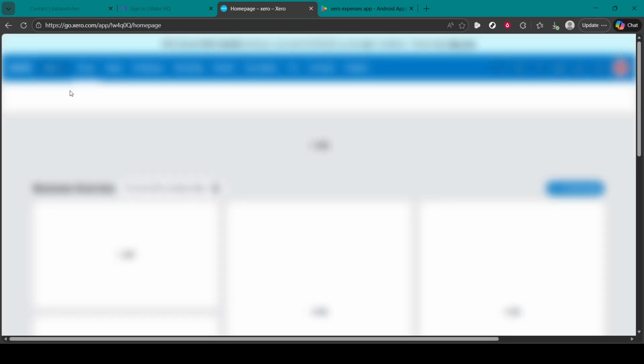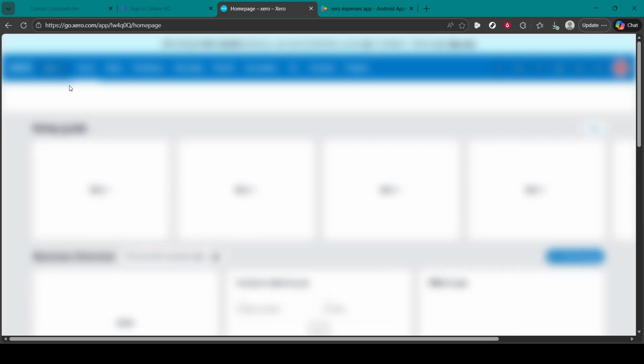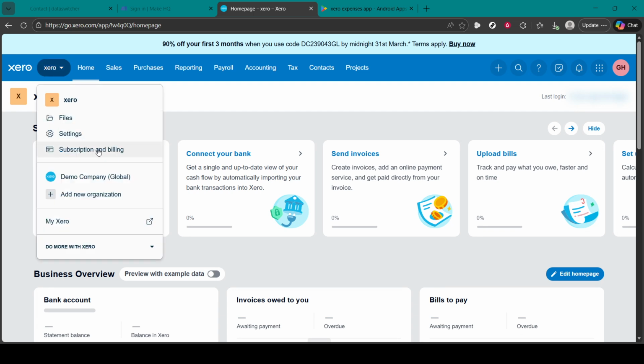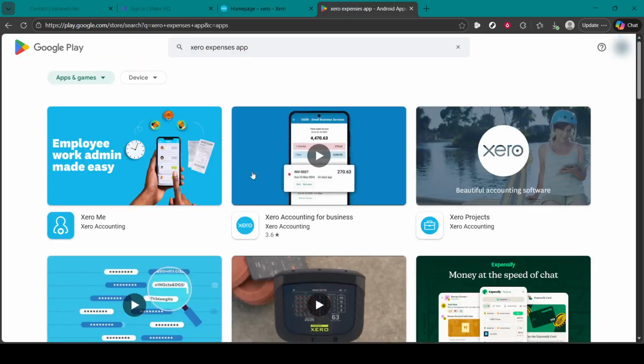If you don't manage the subscription, ask the subscription owner to verify that expenses is included and that the right number of users are covered. Finally, download the Xero Me app from your device's app store, sign in with your Xero credentials, and you're ready to create your first expense.